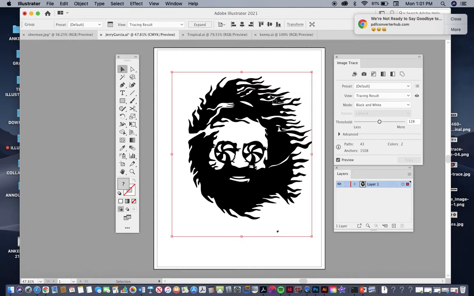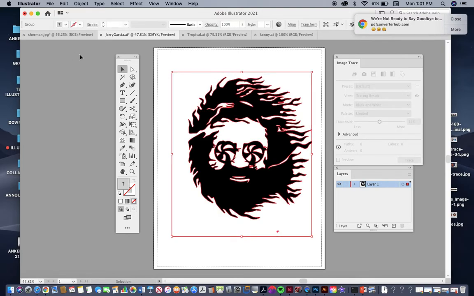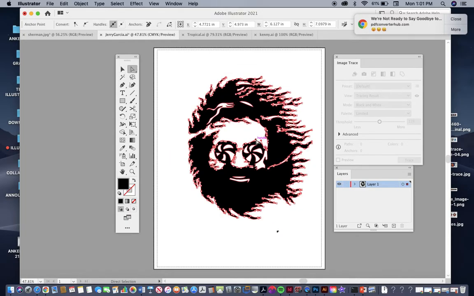Now, to make this editable, we have to expand it. You always have to remember to do that, because right now, I can't do anything with this. Okay, but if I click on the expand button up here on your control panel, you will now be able to get to your anchor points. So with the direct selection tool, you can now edit this. Okay, very good tool for drawing logos. Anytime you have good, clear black and white art to use, it'll do a real good job on that.